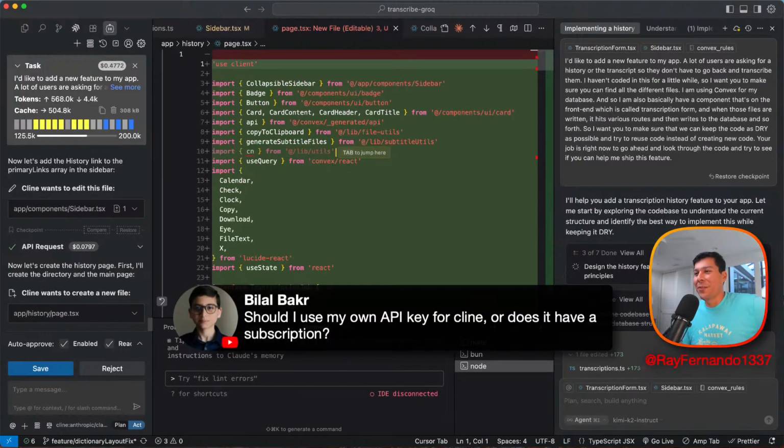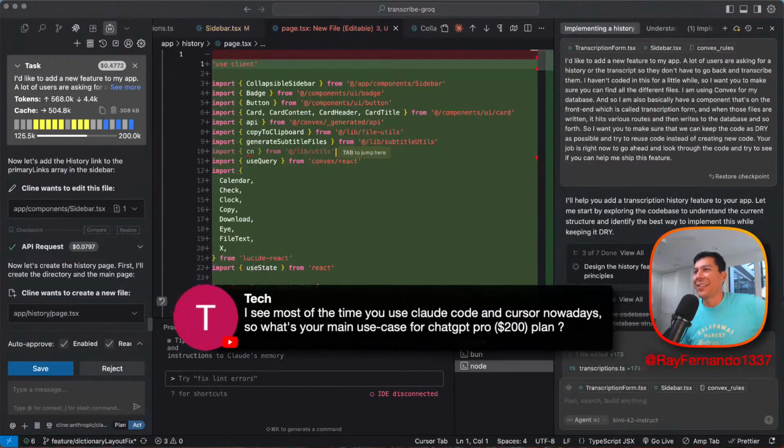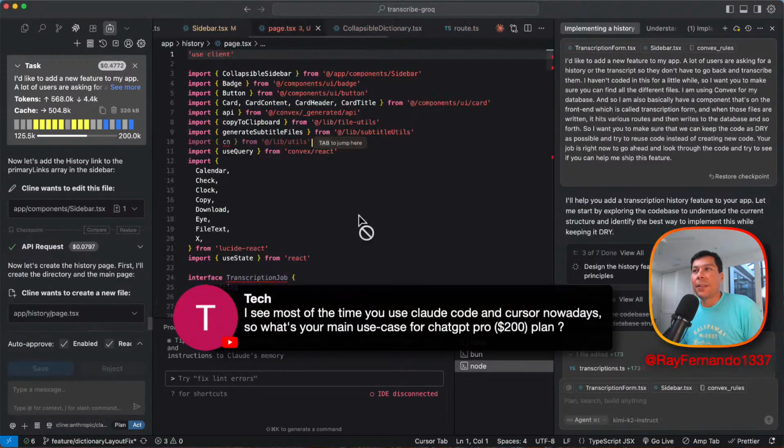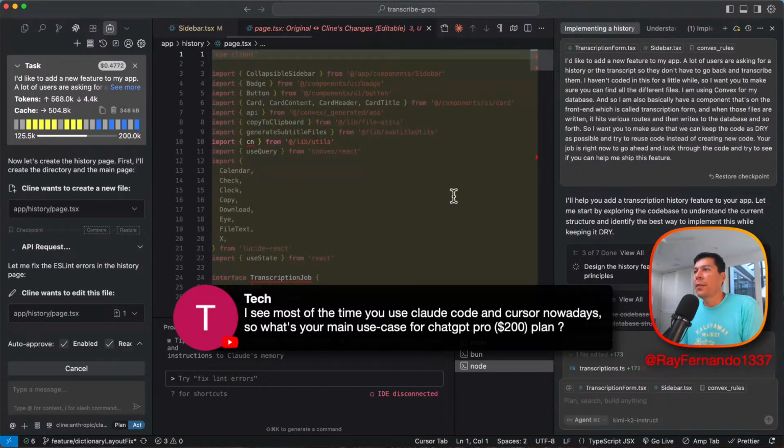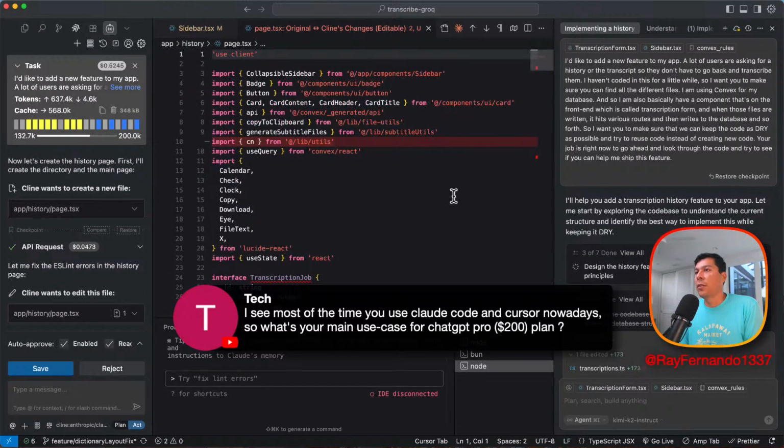Hey, Bilal, thank you so much for telling me more about this. So we're just kind of watching this thing do its thing here. I see most of the time you use Claude Code and Cursor nowadays. So what's your main use case for the ChatGPT Pro $200 a month plan?